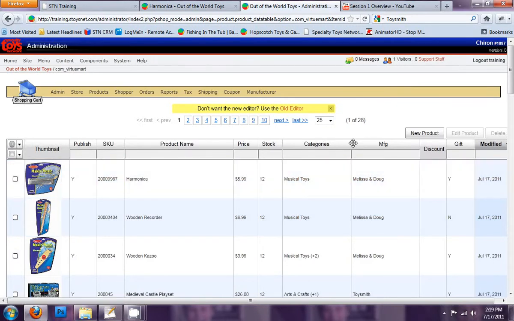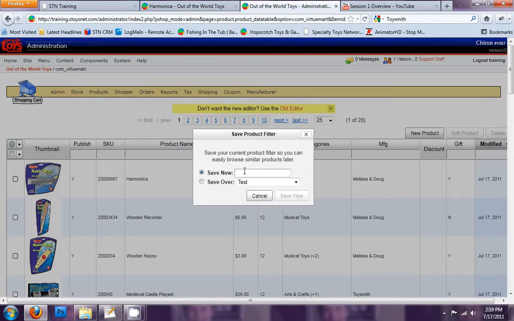Now once you've got it the way you like it, you can then click on this button again and say Save View. Here you can name it. For example, I might even have one. I'm going to call it Don's View. Okay, and I'm going to save it over my old view. Okay, so save over. Again, you can have multiple views here.